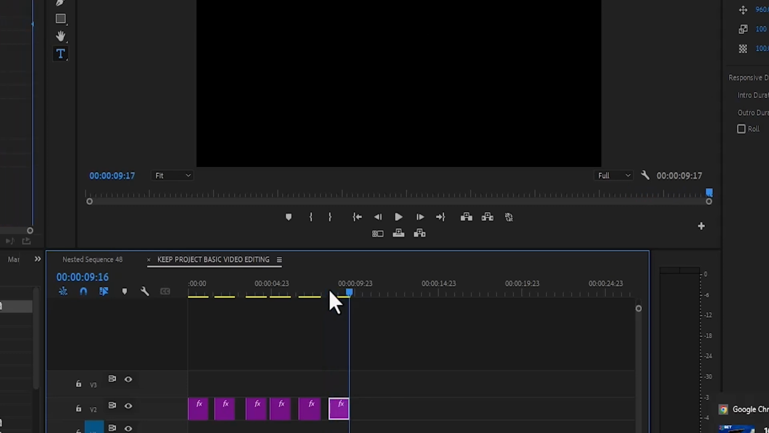And that's it, guys, on how to save text animation presets in Premiere Pro. You can save presets for your left to right animation, for your zoom in, for your zoom out, for your bounce effect, for your shine animation effects.